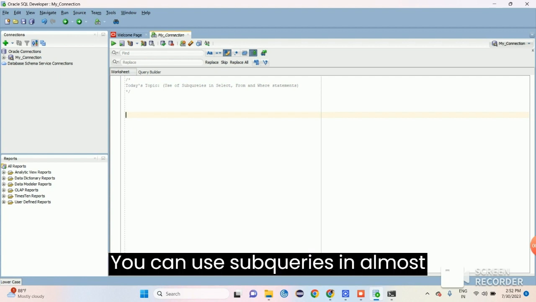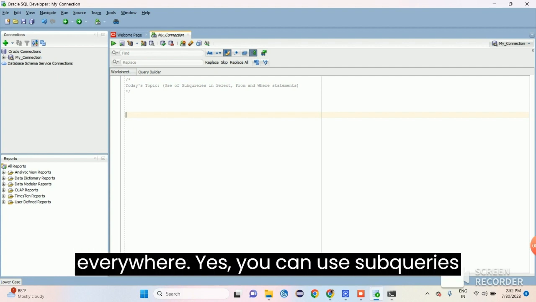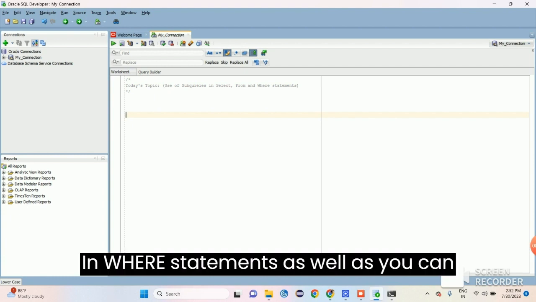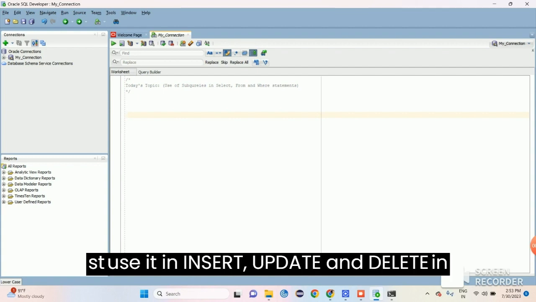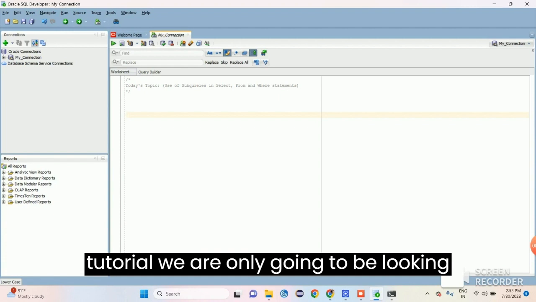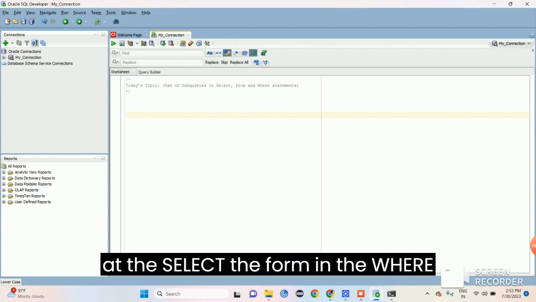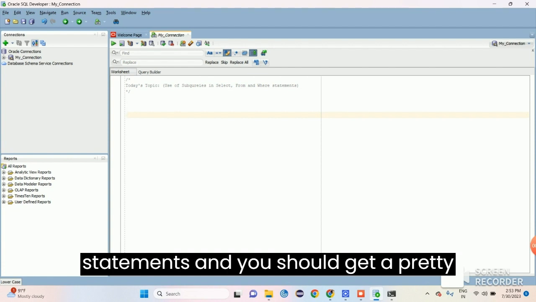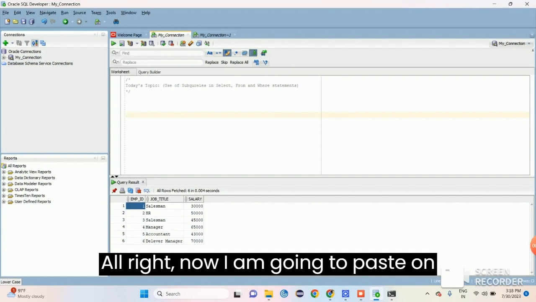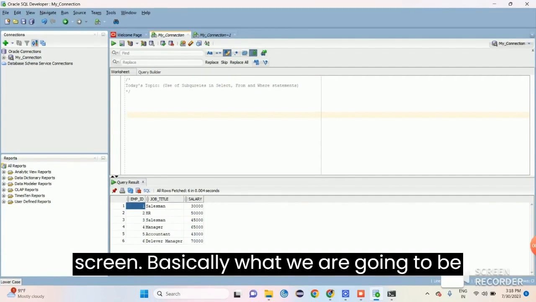You can use subqueries almost everywhere. Yes, you can use subqueries in select statements, in from, in where statements, as well as in insert, update, and delete statements. But in today's tutorial, we are only going to be looking at the select, the from, and the where statements, and you should get a pretty good idea about how to use subqueries. All right, now I am going to paste on screen basically what we are going to be walking through today.